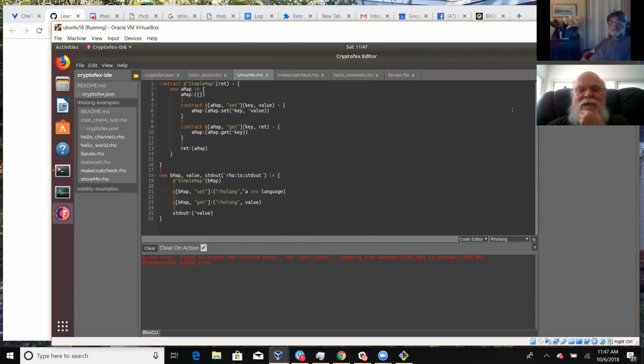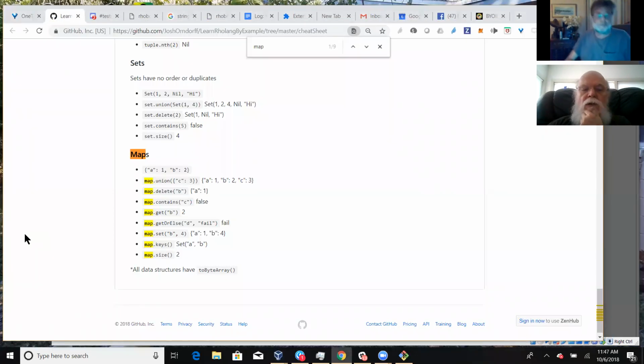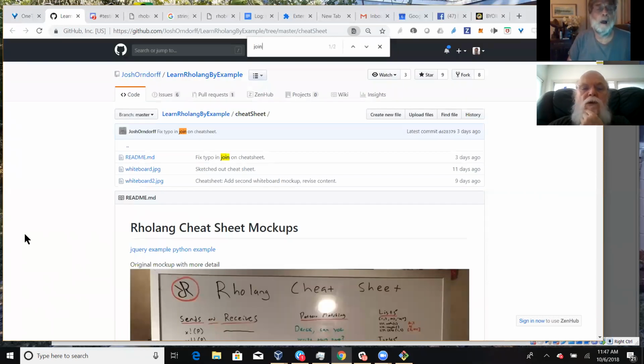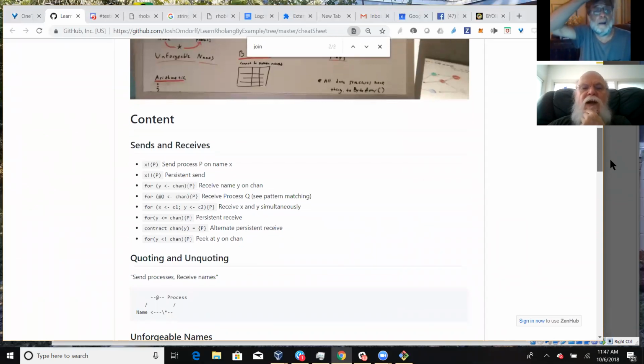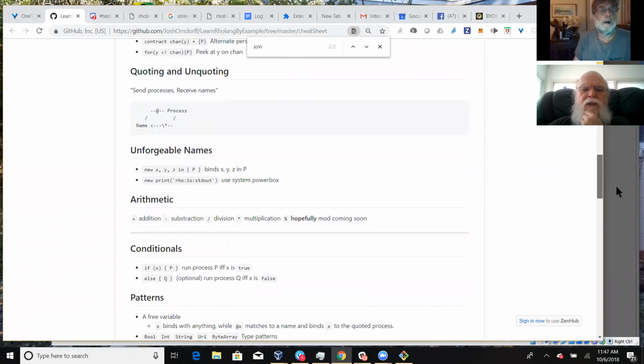Guess we should go back to the cheat sheet and look at join. Control F, join. Control G. And join on cheat sheet. Well, why doesn't it take us there? I don't think there is an occurrence of join in the cheat sheet. He acts like there is, but the word is never used.